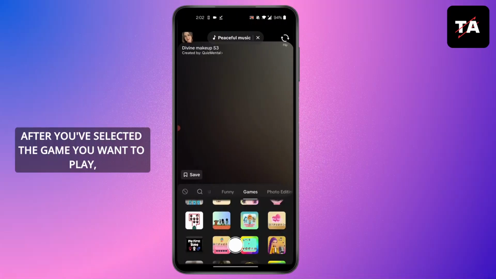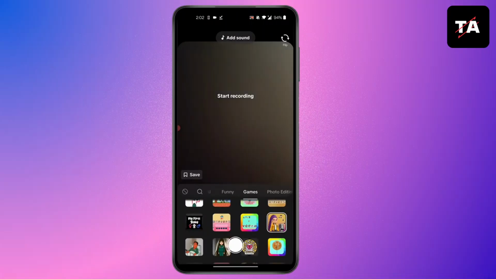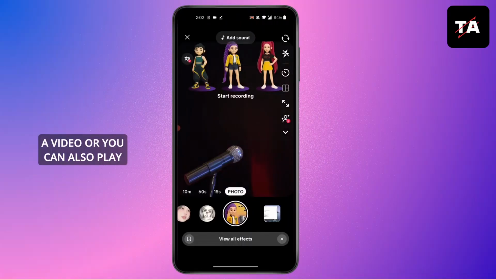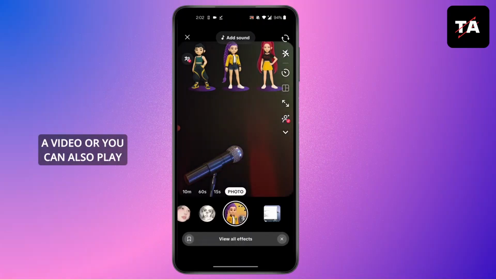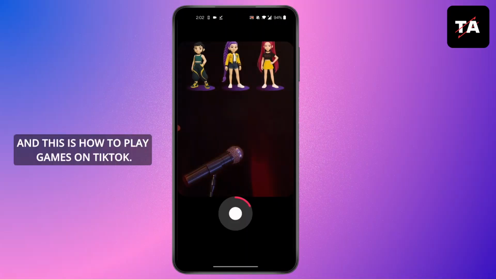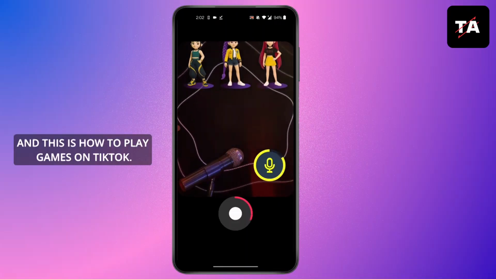After you've selected the game you want to play, you can simply play without recording a video, or you can also play the game by recording the video. And this is how to play games on TikTok.